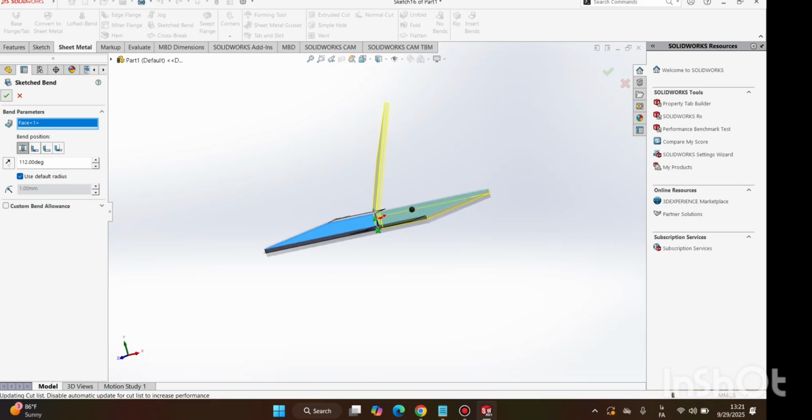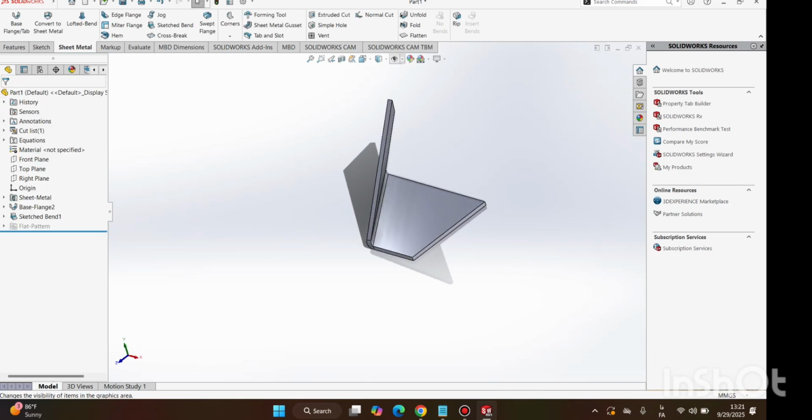In the next part, we will cover the jog feature as well as miter flange and swept flange.